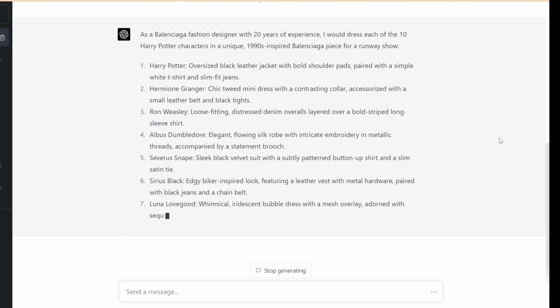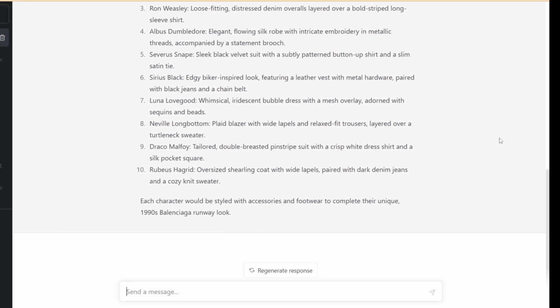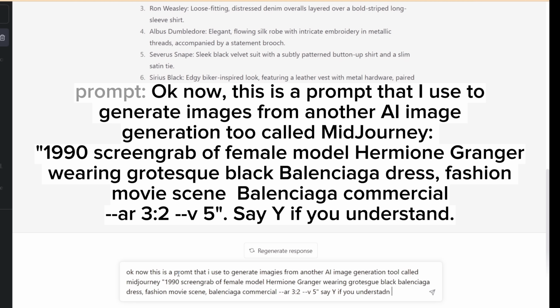When it has finished matching the clothes with the characters, we need to give it an example of our main prompt. So paste the next prompt you have in the list. Okay, now this is a prompt that I used to generate images from another AI image generation tool called Midjourney.